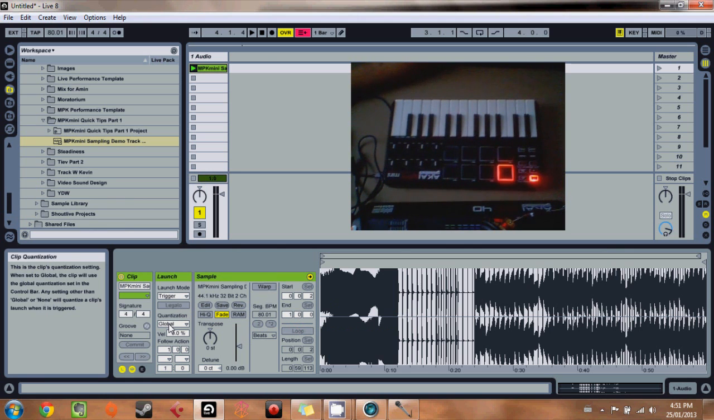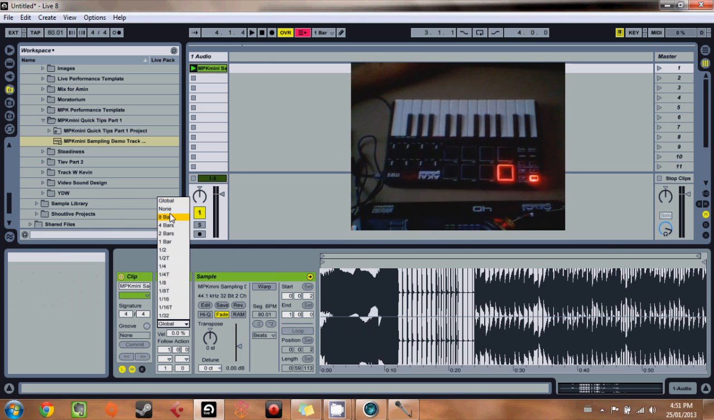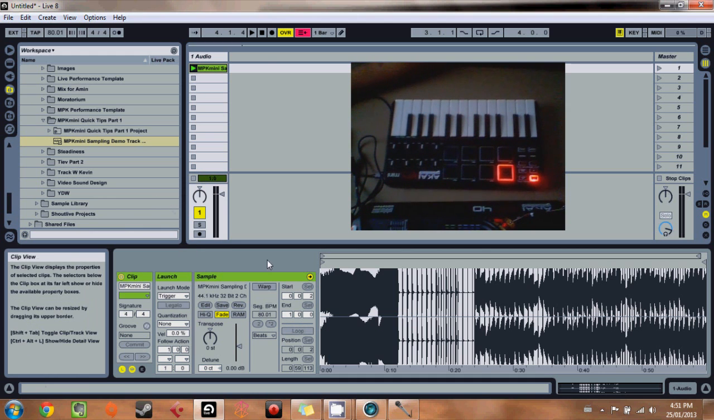When quantization is set to global, whenever you launch a sample, it will play in sync to your track tempo. But right now for this technique, we don't want that. We set quantization to none so that whenever you hit the pads, it's going to just play the sample.